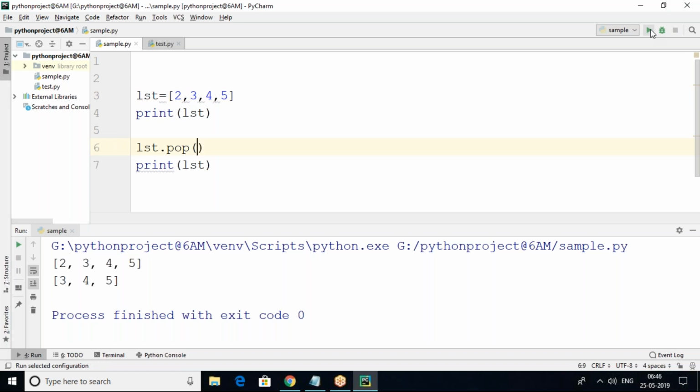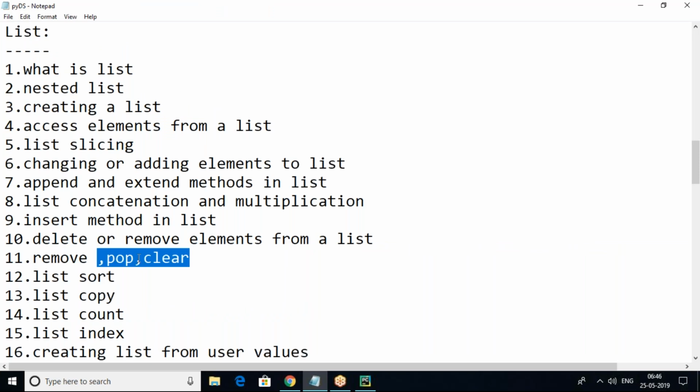What happens if I don't pass any index? Strictly remember, in the pop method, whenever we don't supply any index, by default the pop method will remove the last item from the list only. Whatever last item is there, that is going to be removed. That is the pop method with no index. If an index is there, say index 4, that element will be gone. So using index you want to delete, the pop method can be used.